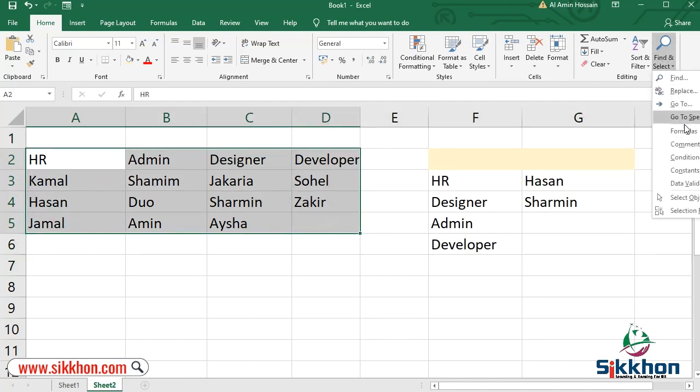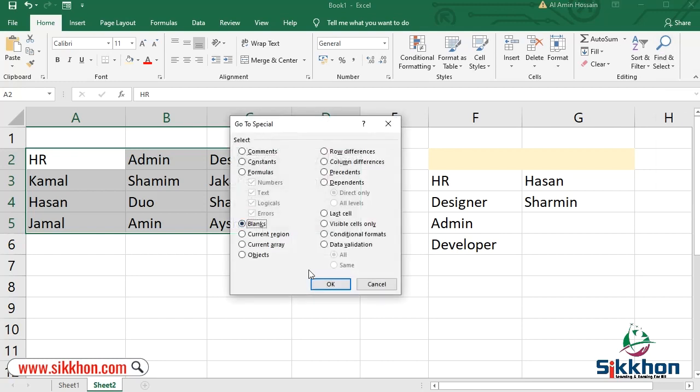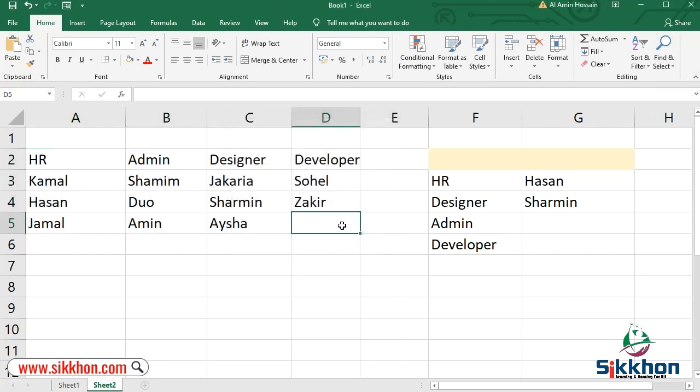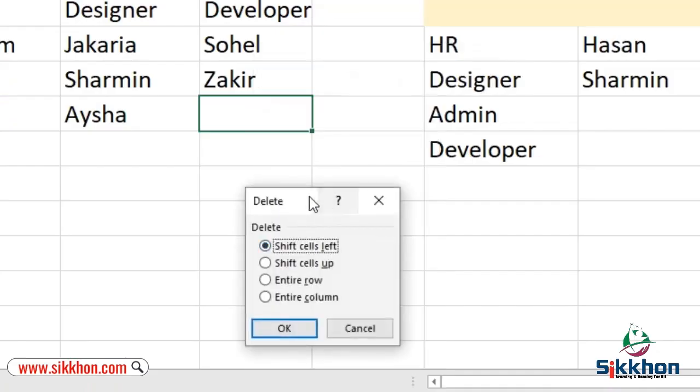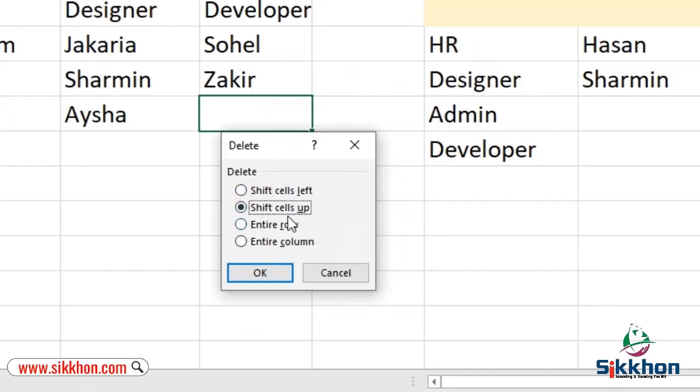Now if I go to Find, Go to Special, Blank, then OK, we will now notice the blank field is selected. If it is less in number, we won't have any problem. Although if we have huge data and you have to select single by single, then you can do it once for all. We can even do this with a single click if we want one cell. We will click on the right button and click Delete. Then we will click on Shift cells up.